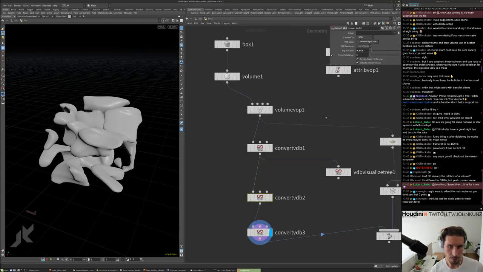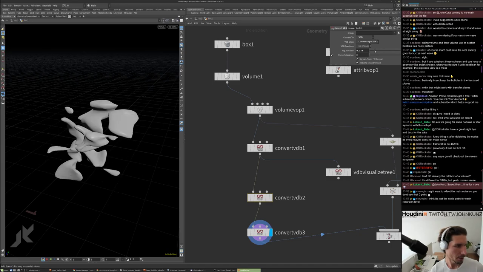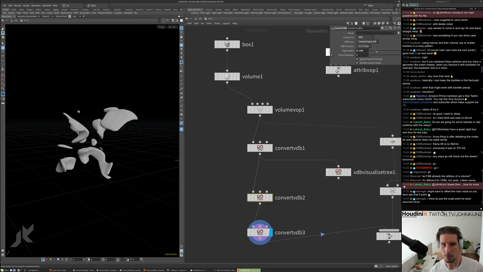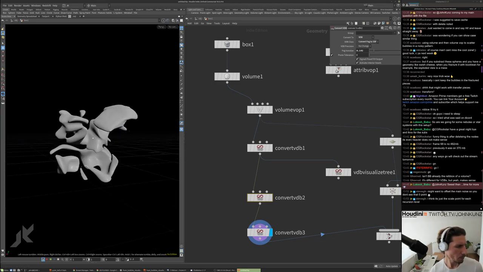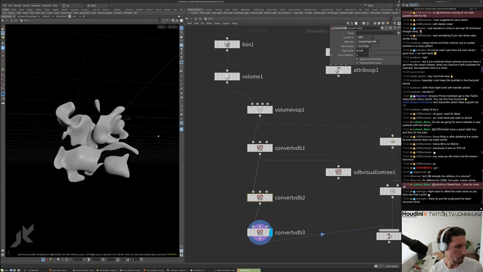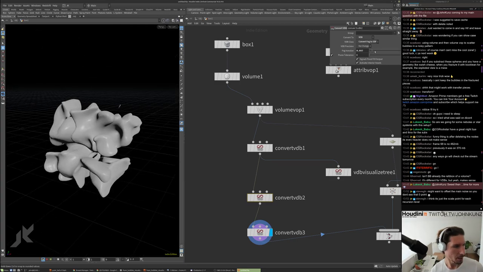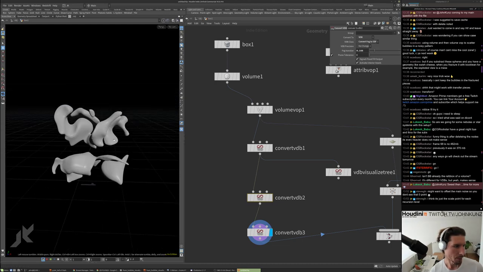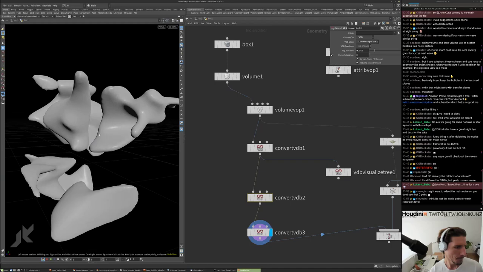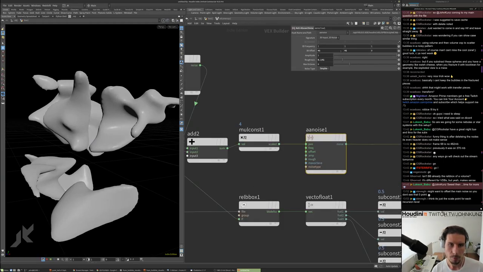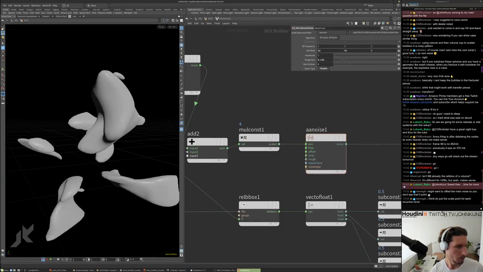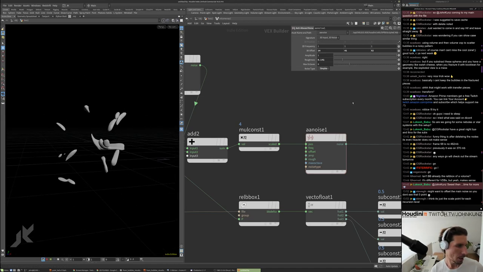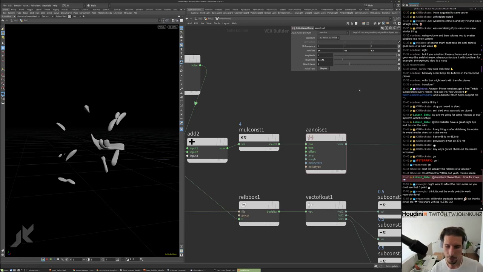Now I might go into this ISO value here and look at it. This is kind of the same idea as dilating or eroding your noise, kind of like expanding or contracting the volume of the shapes. So I'm just going to try to find a little bit more interesting area of the noise.